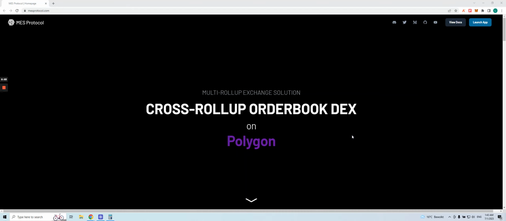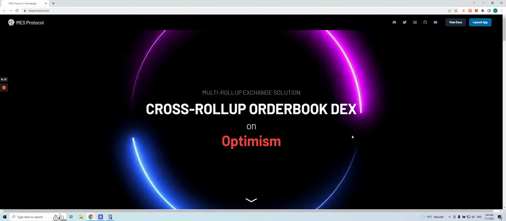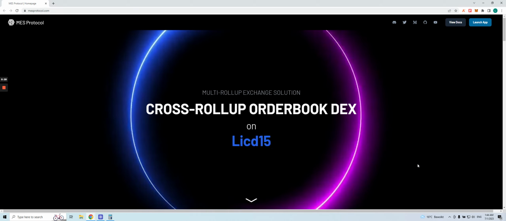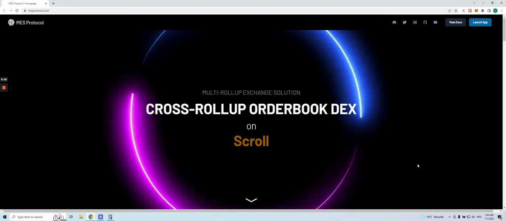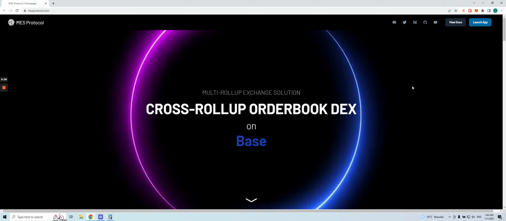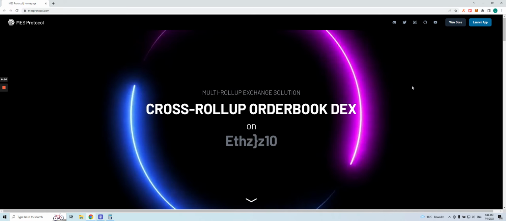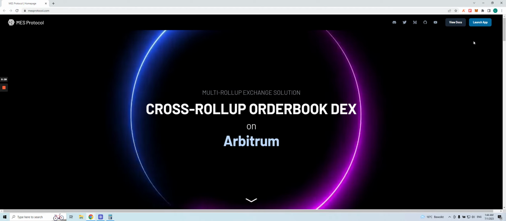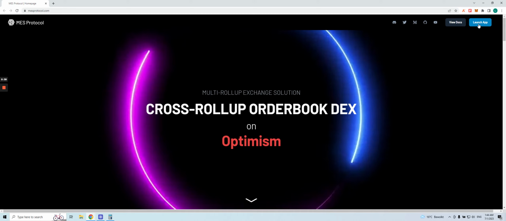In this one we're going to be farming MES protocol, which is one that you've probably heard of lately. It is a cross rollup order book DEX, and it is multi-chain, so you can actually use it on Polygon. It is also on Arbitrum, Optimism, ZK Sync, Linea, and many other testnets too. For this one I'm going to be doing ZK Sync since I already have some funds on ZK Sync.